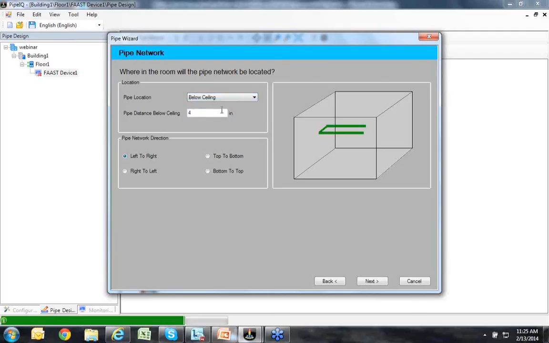The distance from the ceiling itself, like I mentioned, needs to be anywhere between 1 inch to 12 inches. We're just going to keep it at 4 inches. The pipe network direction is actually how the pipe is going to be laid out in the room itself. This would make more sense once I show you guys how to import a DXF file. And we'll get to that later. So for the time being, we'll just keep it to left to right.